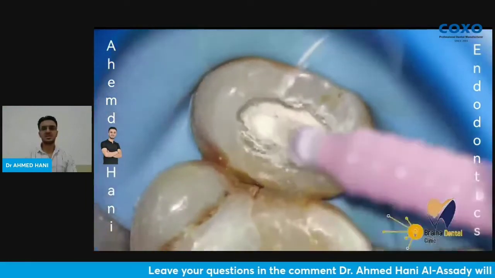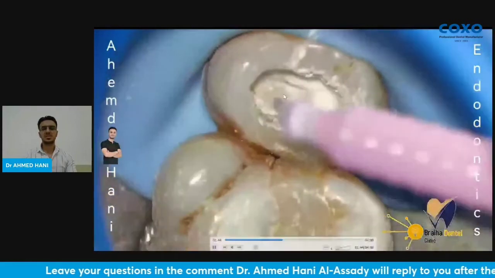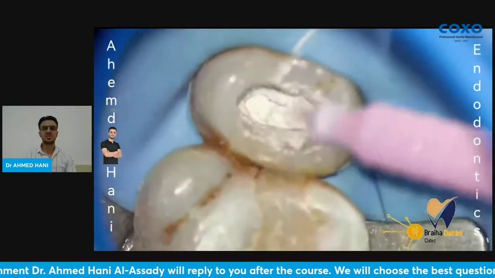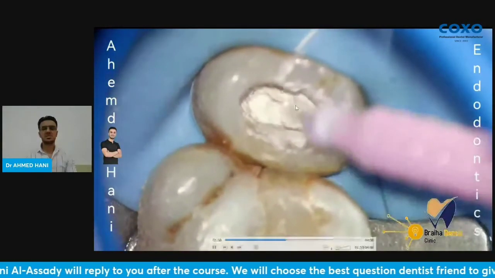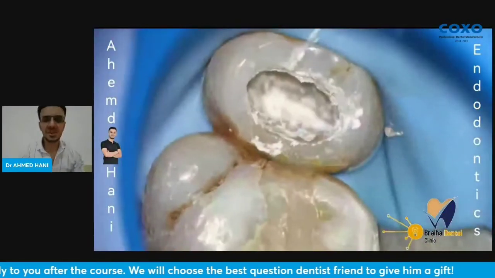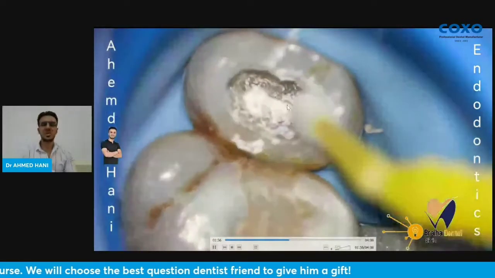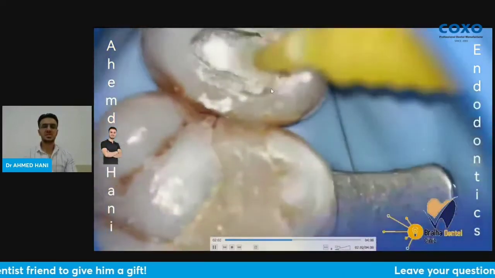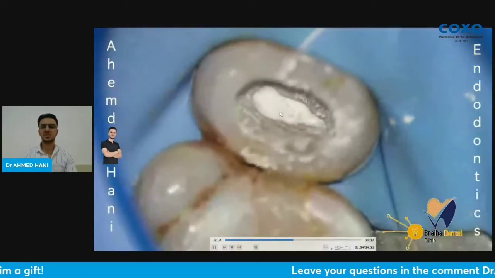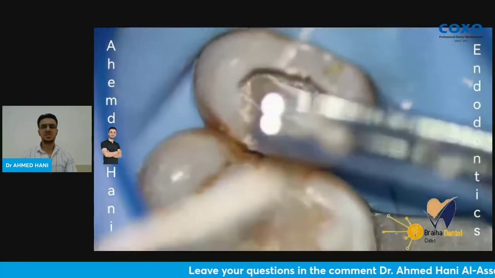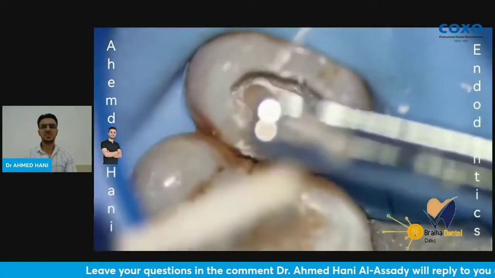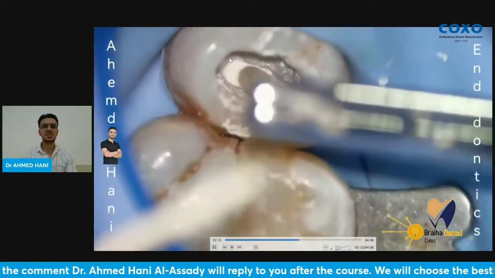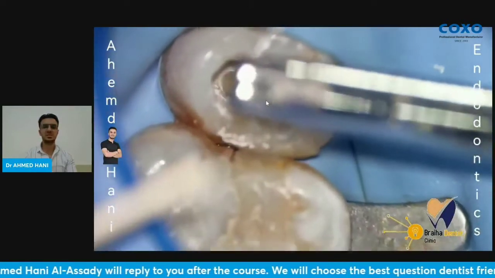After that, you can use a fast set bioceramic putty so you can finish the case in a single visit, and secure the bioceramic putty coronally with any flowable composite or bulk fill composite or fiber reinforced composite. So this is the final touch with a paper point, completely filled. You can see the perfect seal coronally, and then we will see in the X-ray the perfect seal apically.